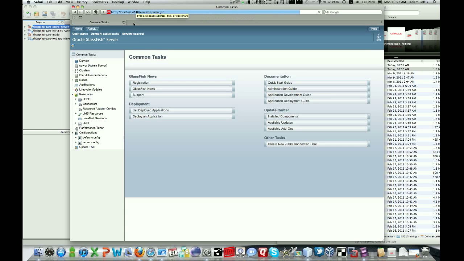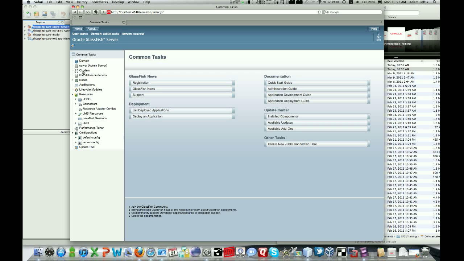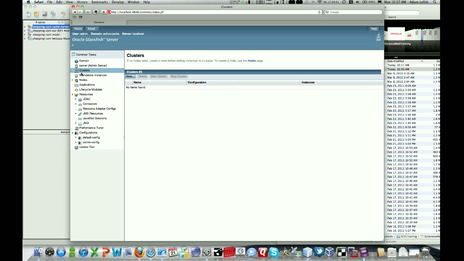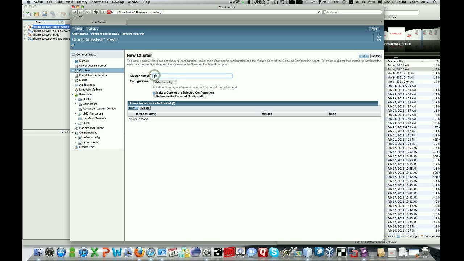Let's see here, almost. Okay, so now let's create a new cluster by clicking on Clusters under the Common Tasks node, click New, and I'm just going to call this Shopping Cart Cluster. And I'll have it create a new config, which will make a copy here. Before I do that, I'm going to add a couple of instances. I'm going to add instance 1 here by clicking the New button. And another instance called instance 2. Okay, I'll give them an equal weight of 50.